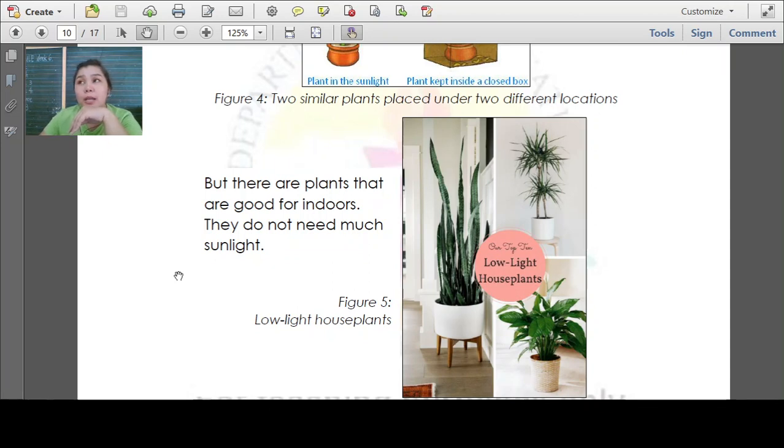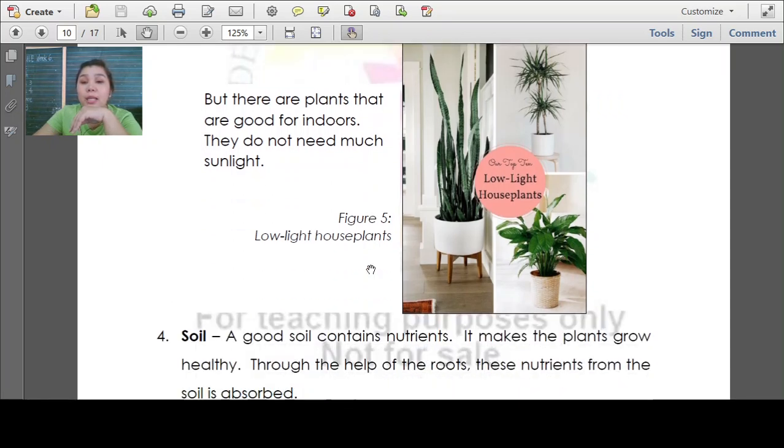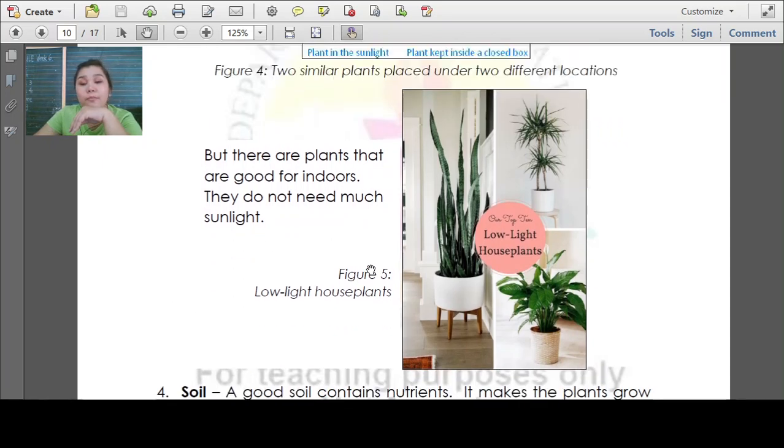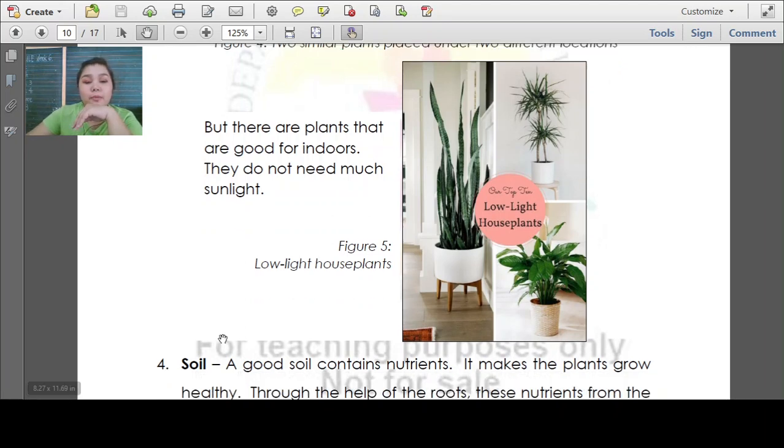But there are plants that are good for indoors. Ito yung mga konting liwanag lang ang kailangan nila. They do not need much sunlight. Yung mga nilalagay ng mga mami sa loob ng bahay, pinag-aralan din naman nila that this kind of plants need less sunlight and they can survive even indoors. Ito, it survives pero kulang pa siya. So, medyo payatot pa.